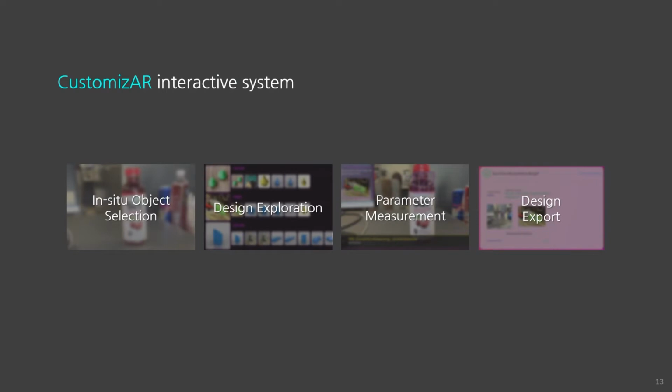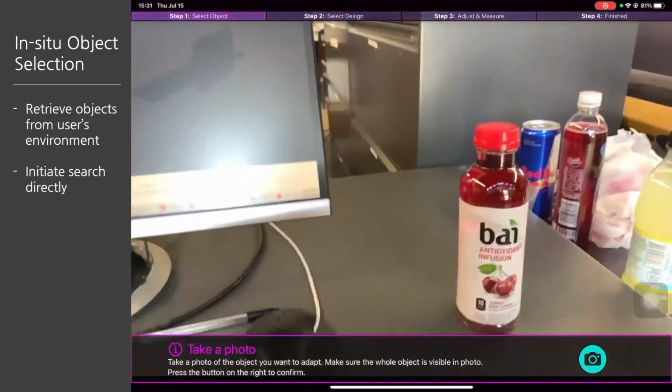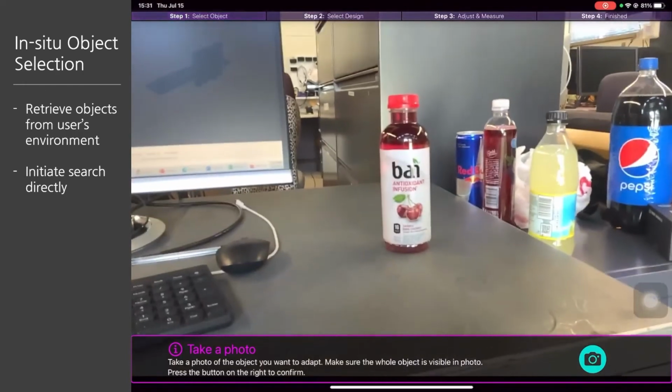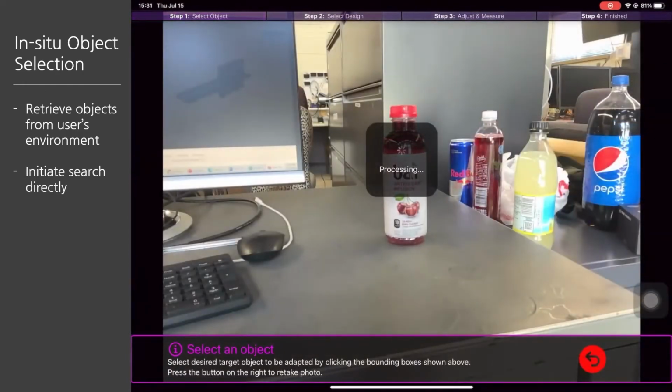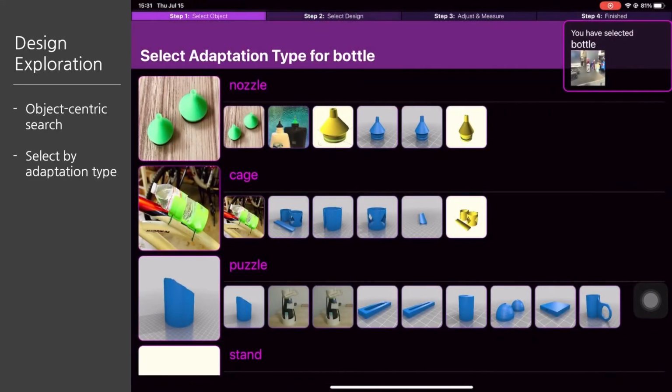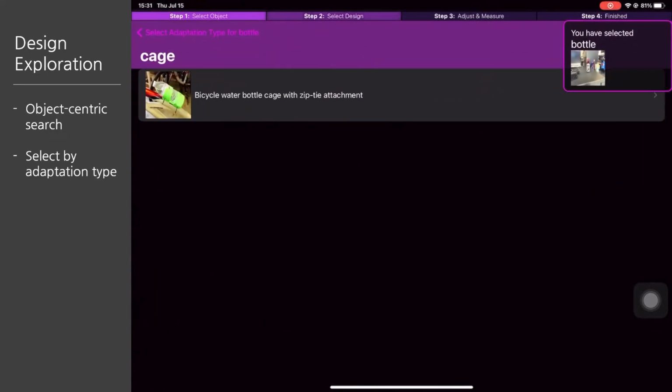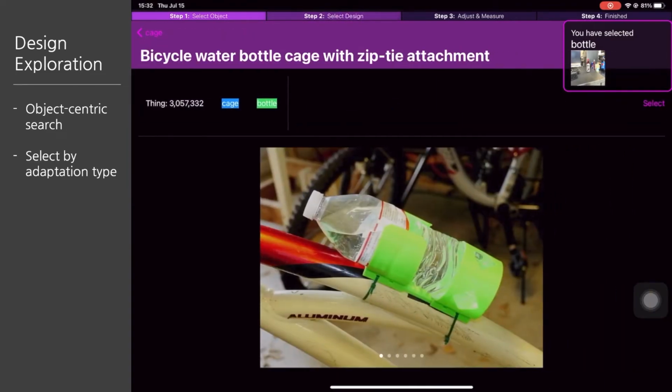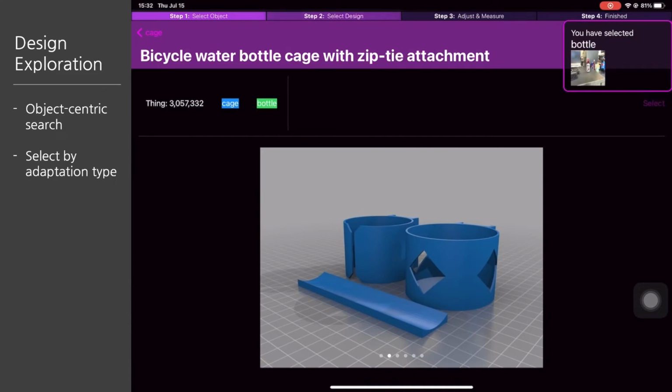Based on the proposed pipeline, we created an interactive system which supports in situ object selection, design exploration, parameter measurement, and design export. The system starts by retrieving objects from the user's environment and initiates the search directly based on the user's selection. The system also supports an object-centric way of searching. After selecting the target object, the user can explore related designs by adaptation type, and then make a final decision on which design to customize.